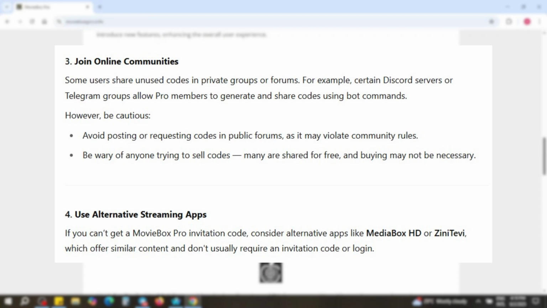Finally, if you can't get a MovieBox Pro code, there are alternatives. Apps like MediaBox HD or Zini TV offer similar content, and often don't need an invite or login at all.